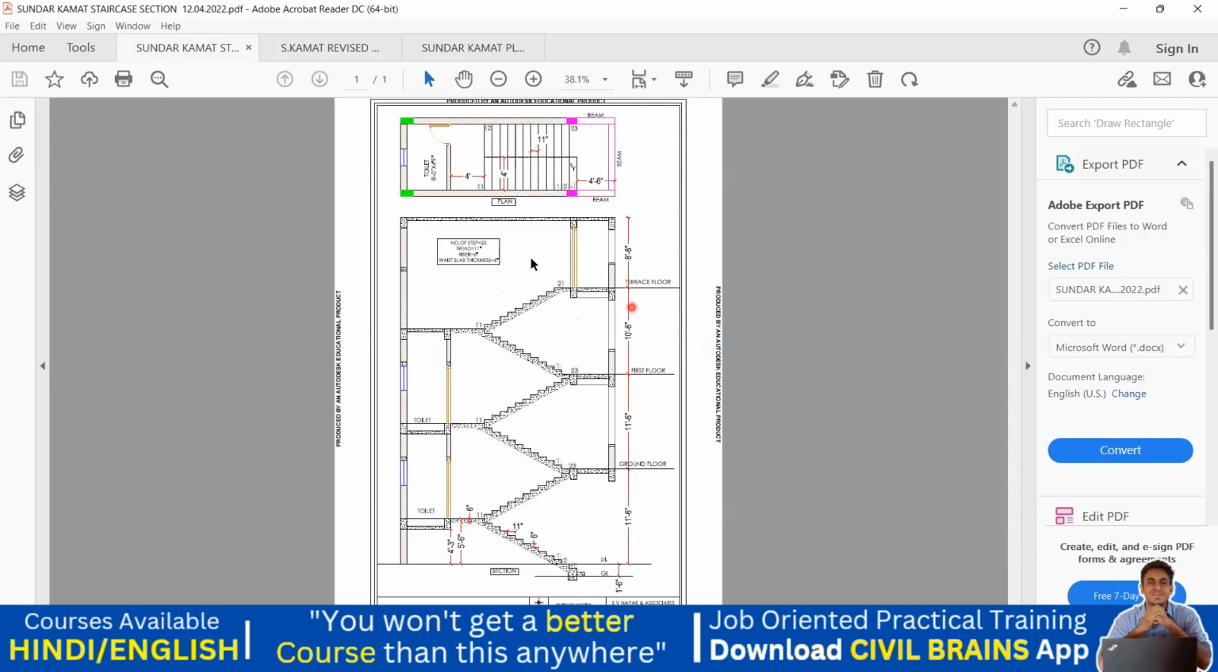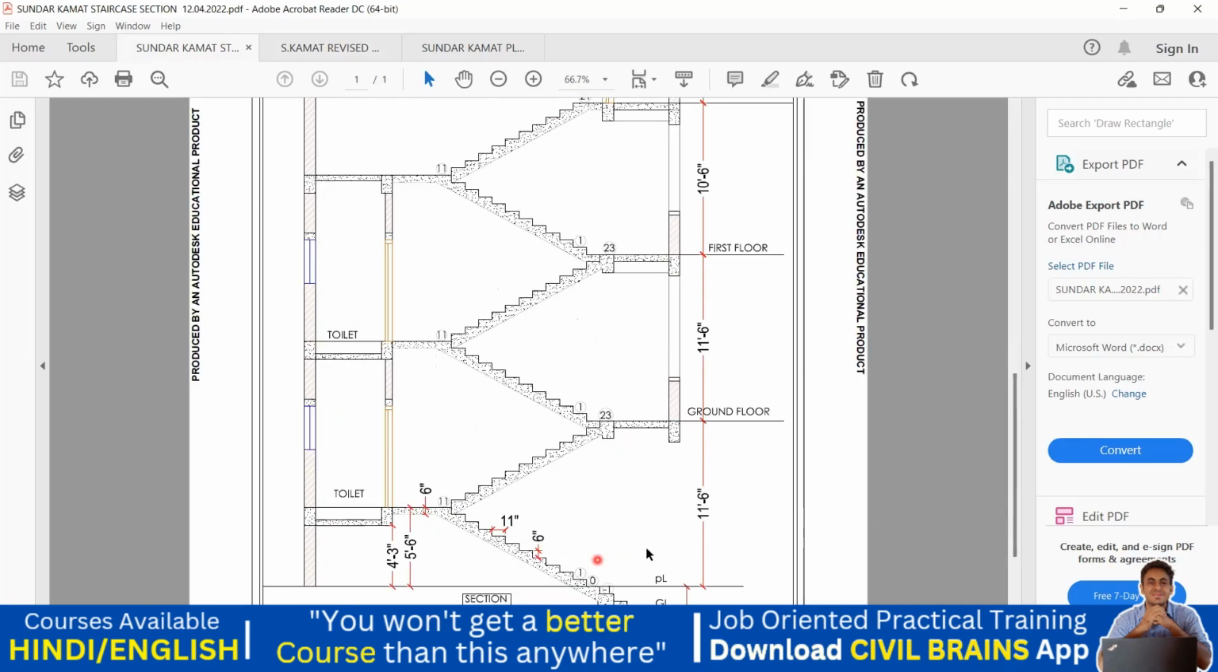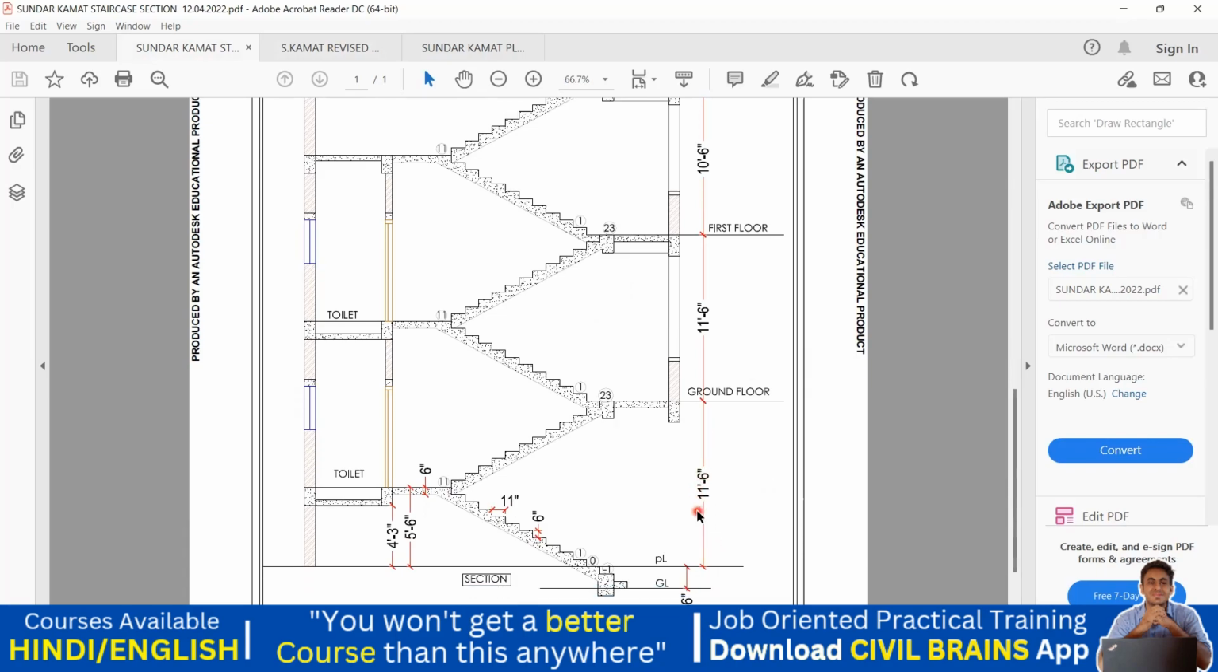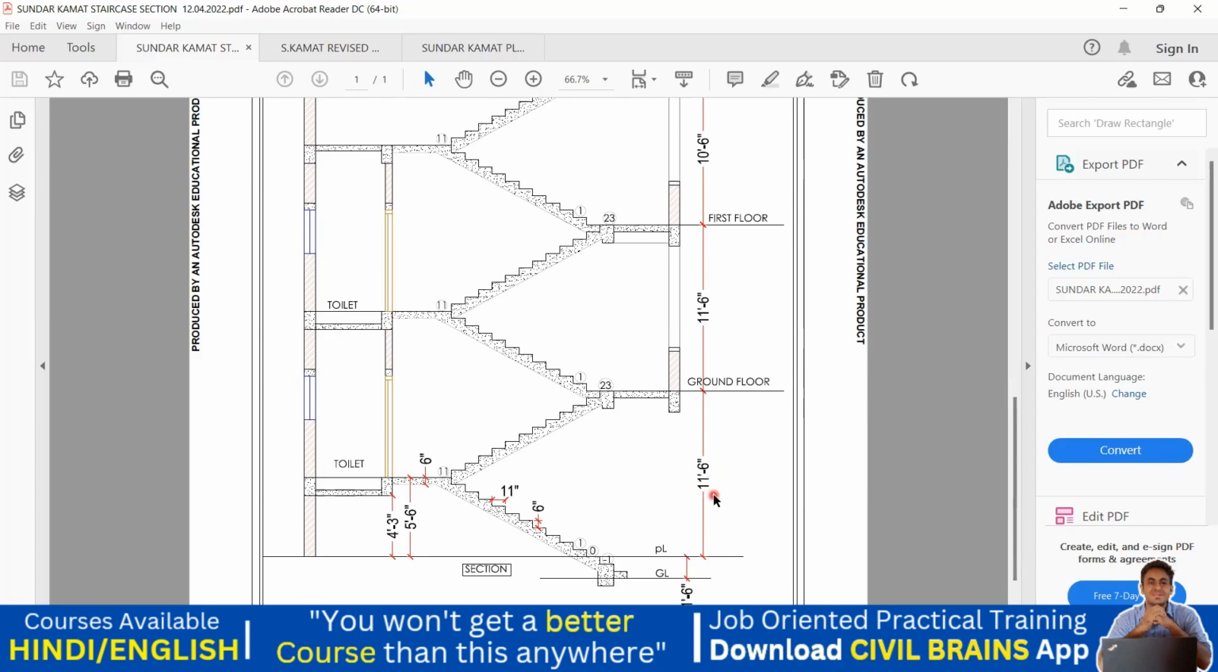So this is how a staircase plan is worked out, and this is how we are supposed to understand the plan. The only thing we have to understand is the floor to floor height, which we get from here: 11 feet 6 inches, which we usually keep for a commercial building. If it is a residential building, a home, you can go with 10 feet. Here, since it's a commercial building, we have gone with 11 feet 6 inches. Got it? So other than that, most of the things we have understood.